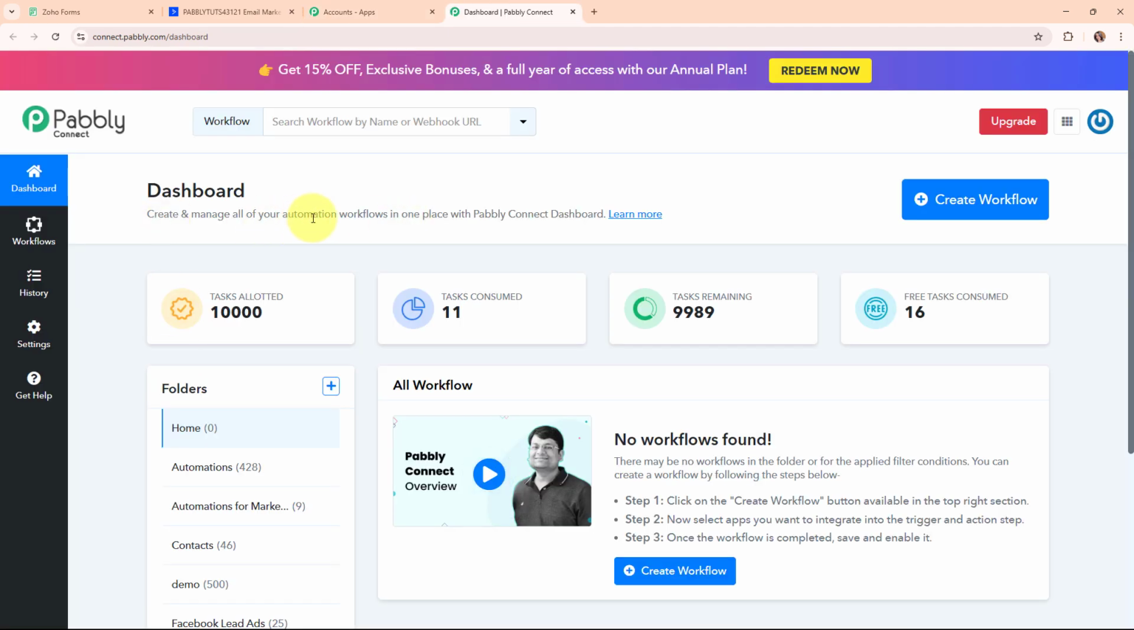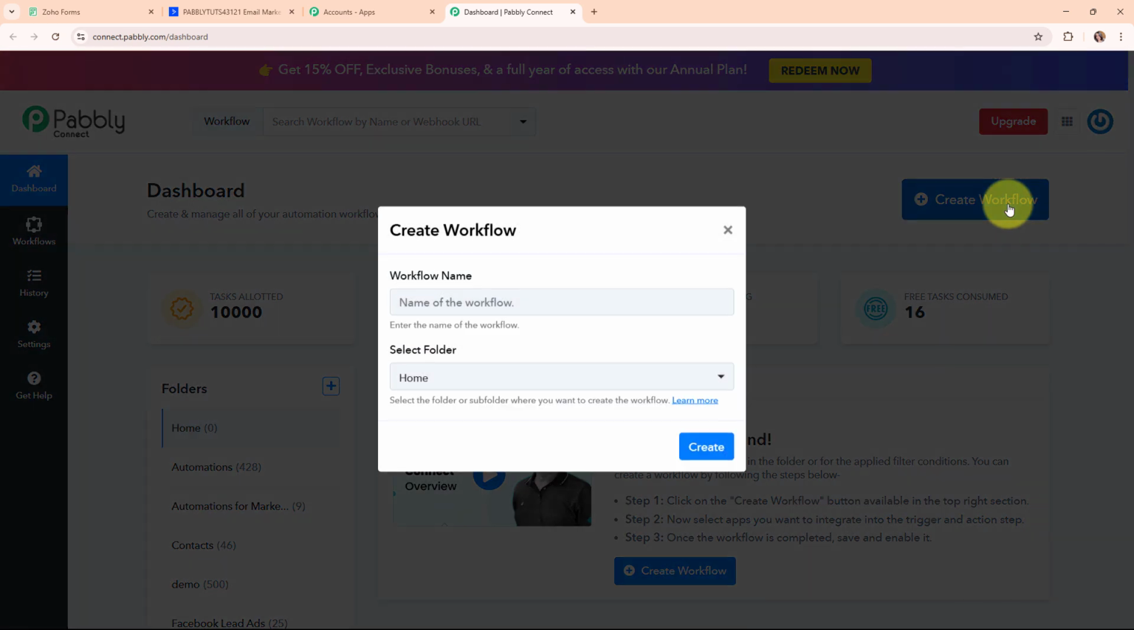Now this is the dashboard of Pabbly Connect and here to build my connection I need to create a workflow first. So for that, I'm going to click on this create workflow button given on the top right corner. Now in this create workflow dialog box I have to give a name to my workflow. So here I'm going to give the name as create or update ActiveCampaign contact on Zoho Form submission. And now after giving a name to my workflow, it is asking me to select the folder. So here in the left side corner of this dashboard you can see a folder section under which you can see multiple folders that I've created with different names to save my workflows accordingly.